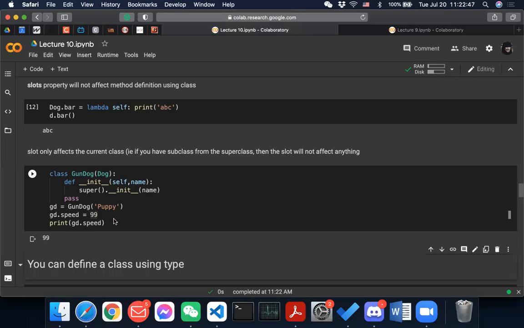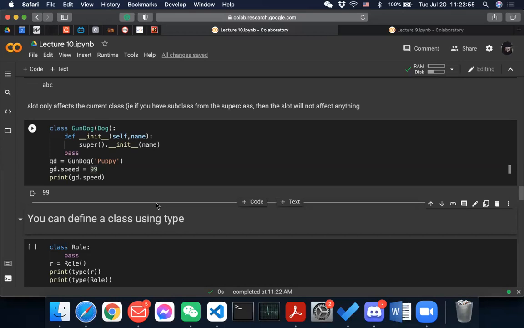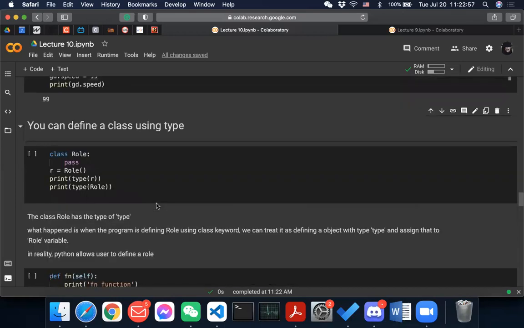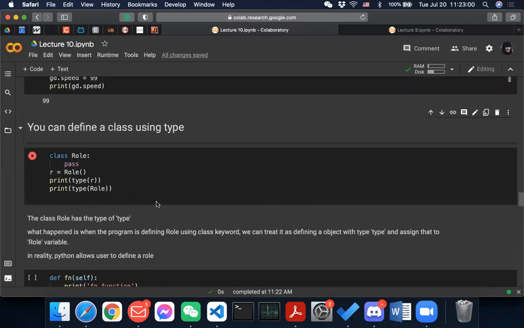So that means slots only affect the current class instead of the inheritance class. Okay, and you can define a class using type. So this is something new. We have used this type function a lot, right? And this is just to print out, for example, the type of a specific thing. You can print out the type of an int, you can print out the type of a string or whatever, right?